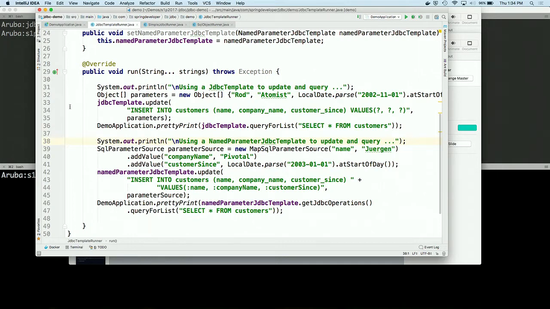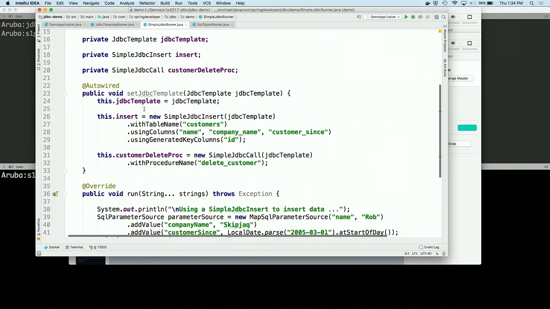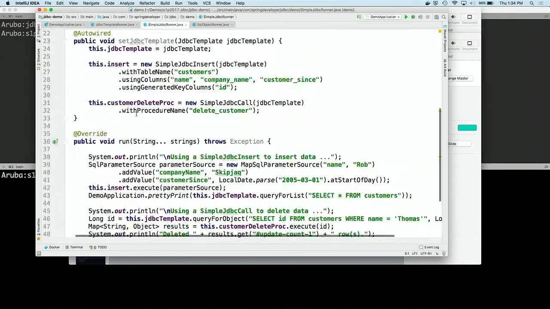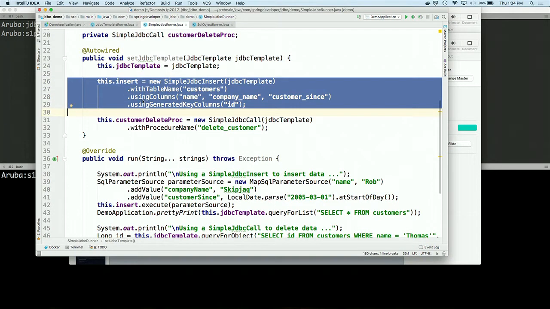So here we just basically run an insert statement. And then in the simple JDBC, I do another insert here. In the initialization, I actually create a simple JDBC object. And I just specify the table name and the columns I want to insert. And this is actually generating a key, so I get back the ID.